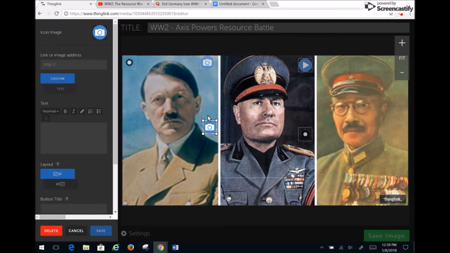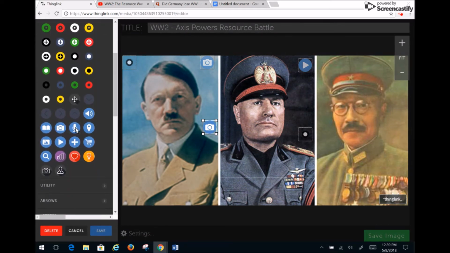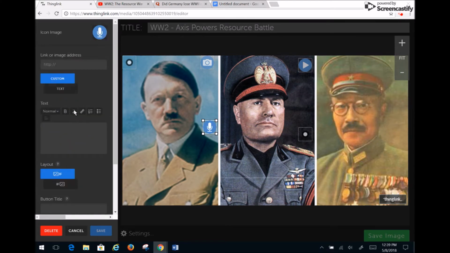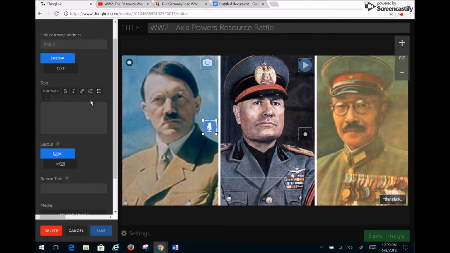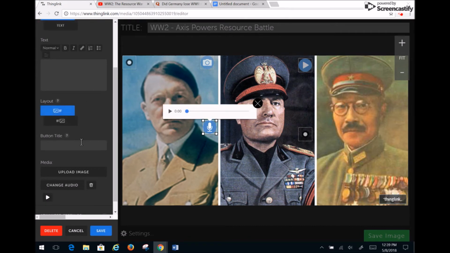And it's the same idea. So you would click anywhere on the image. You can change the icon to show that it's an audio file again. And you would come down here to upload audio. And I already have this recorded. So you would click on it, hit open.